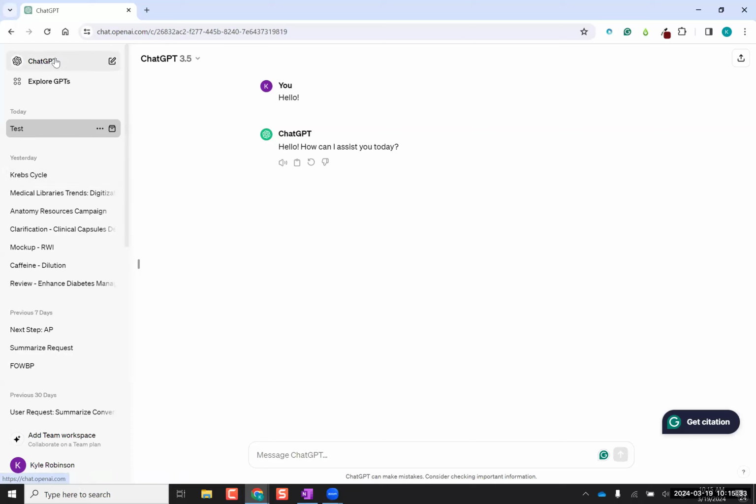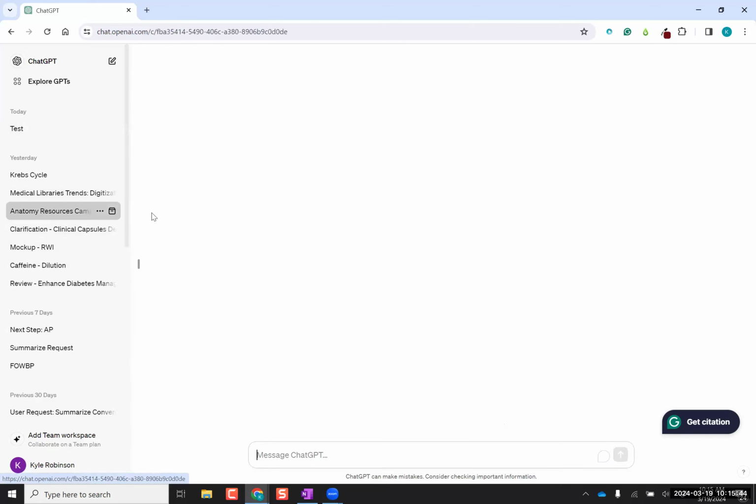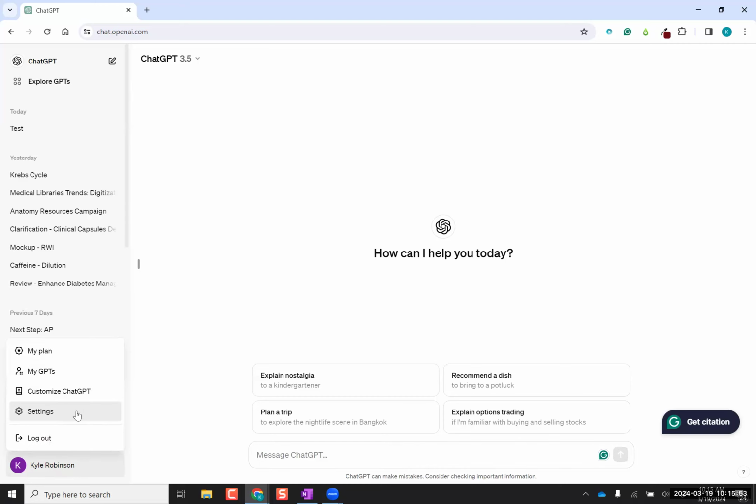So up here in this top left corner, the ChatGPT here. This is a way to always get to that new chat. So if I clicked on that, it would bring me right back to the new chat. So if you get lost in these different places here, you can always come up here and click that and it'll reset you. One other thing too, down here, when you see your name, if you click on that, you actually have your settings.